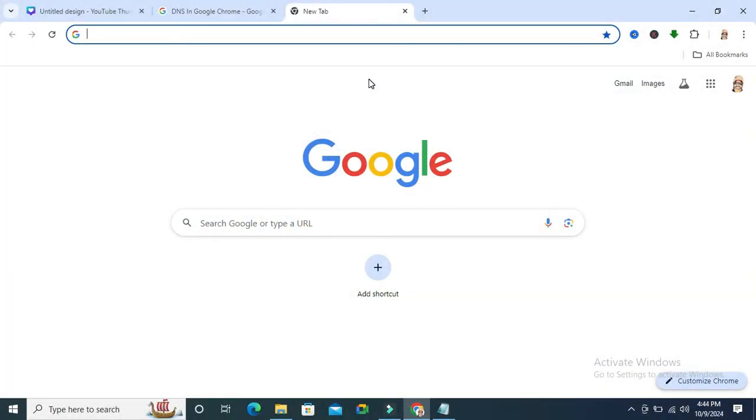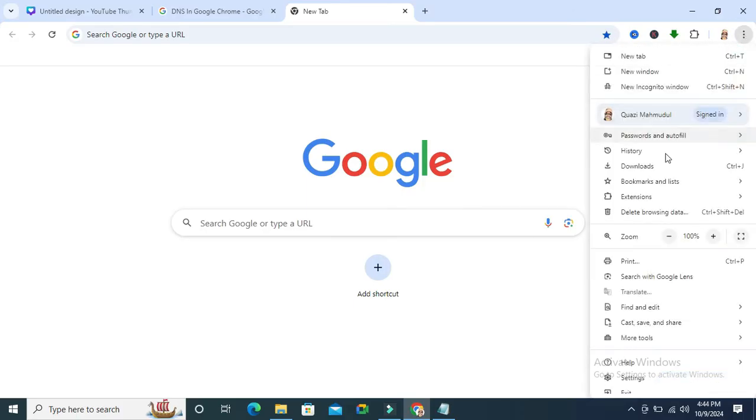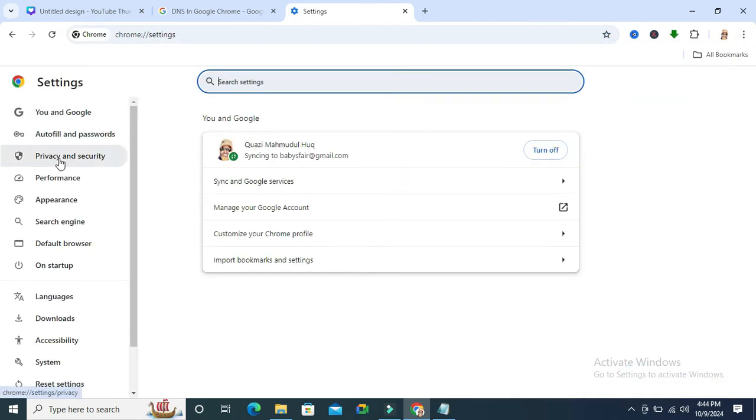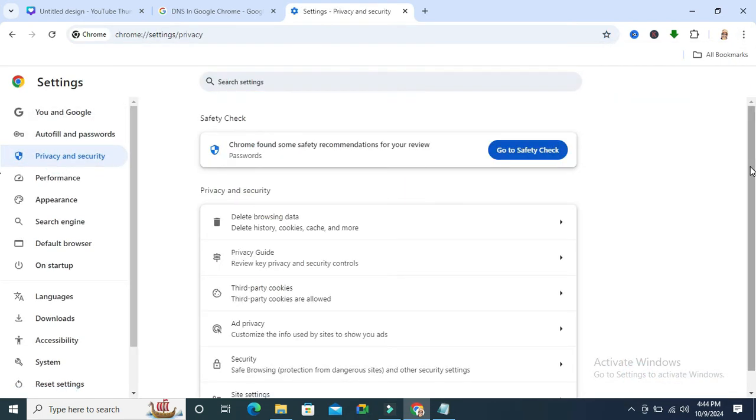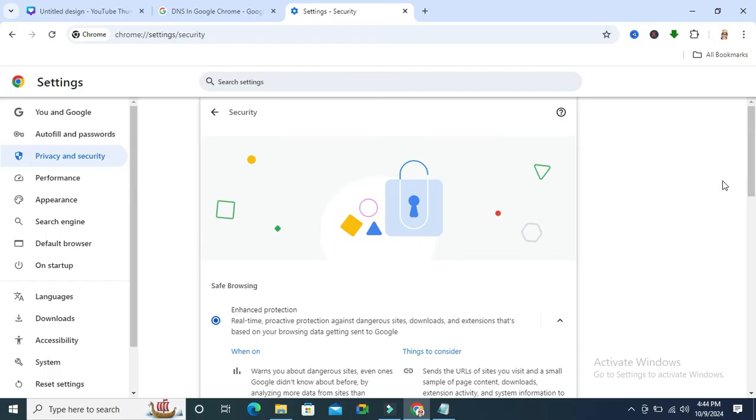To use Cloudflare DNS in Google Chrome browser, go to your Google Chrome and click on the three-dot icon on the upper right corner and then click on settings. On the left-hand side, click on privacy and security. Scroll down, click on security option. Scroll down again.